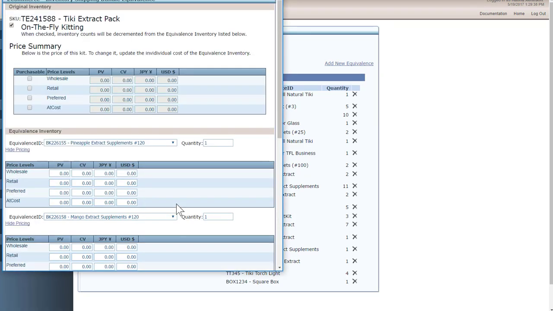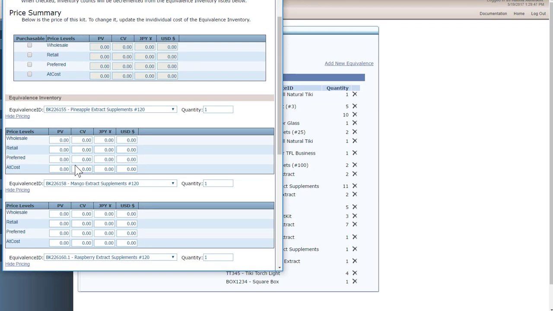So going back in here, now the prices are all at 0 and the volume's all at 0. Now the original price for the pineapple supplements is $220 at 500 PV. But because this is a pack and our company has decided that we wanted to prorate the PV and the dollar amount so they get a little better deal by buying it in the pack rather than the individual items, we have chosen to provide 425 PV and CV on that.